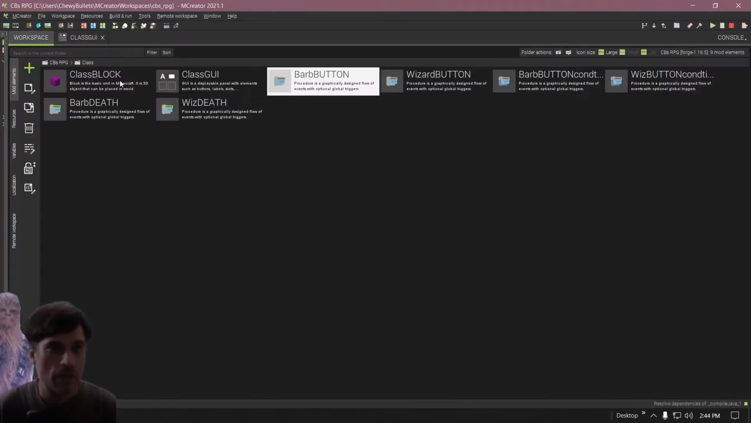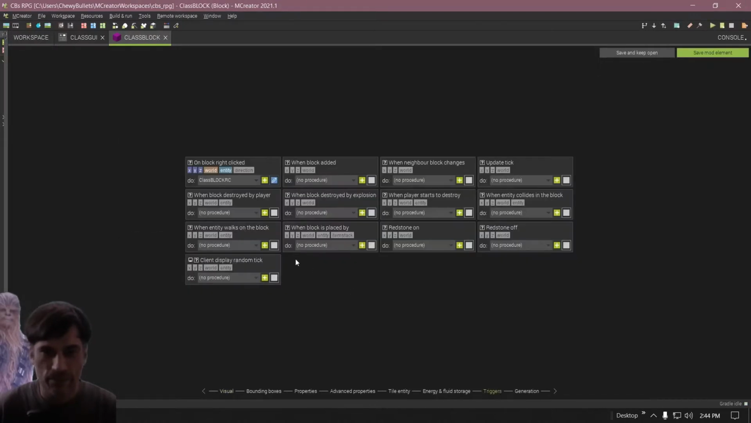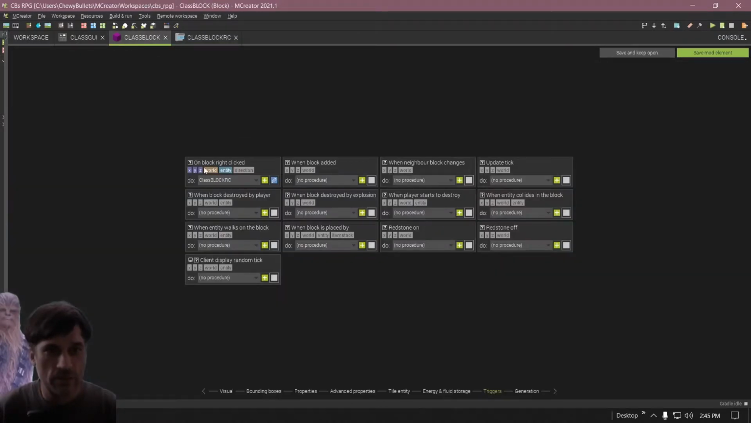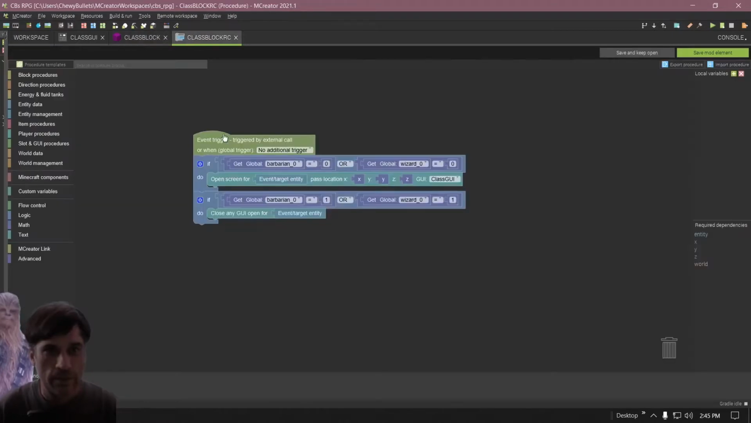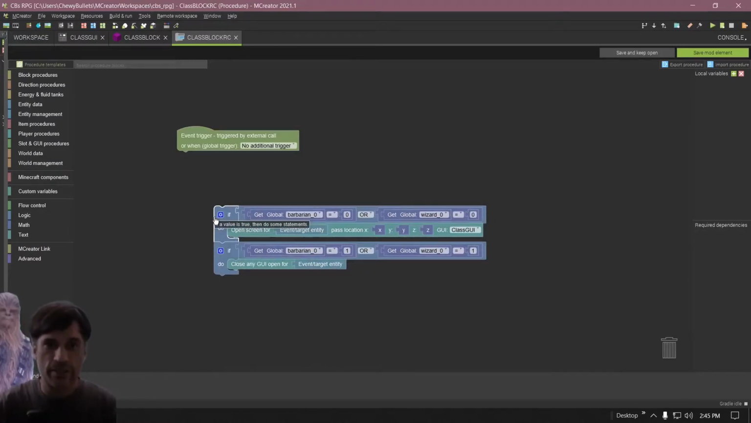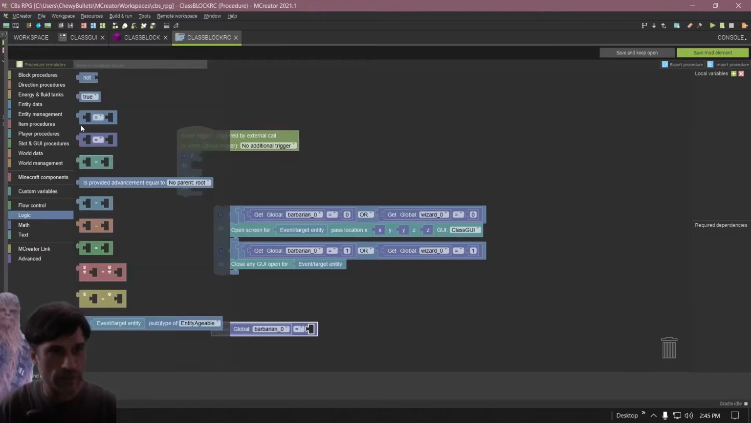Click save. Now on the class block, go to triggers. I'm going to show you how to make this. It's a right click event. So on block, right click. I'm going to remake this here. What this does is it's going to check to see if they can open up the class GUI if they haven't picked one yet. But once they pick one, they can't open it up again. So flow control, if do, flow control, if do, you need two of them, stack them. Custom variables, get global, logic, dark blue, logic, light blue.